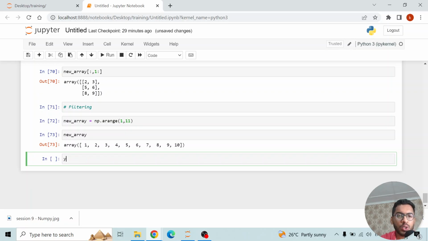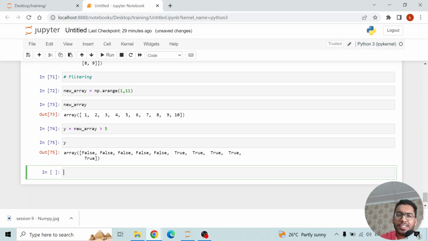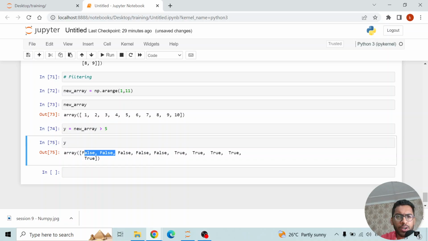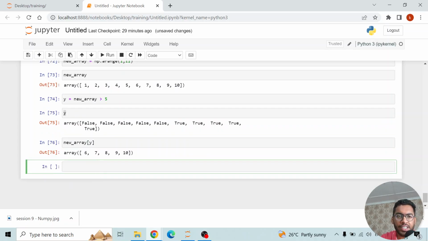So let's say y is equal to new array greater than 5. Now if I check the value of y, I get the answer in the form of a boolean. Which makes sense: the first 5 values, 1, 2, 3, 4, 5, are not greater than 5. That is why it is saying false. Makes sense? But I need the values. So if you pass this y within this new array, you get your answer: 6, 7, 8, 9, 10.